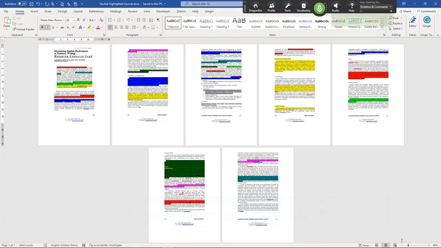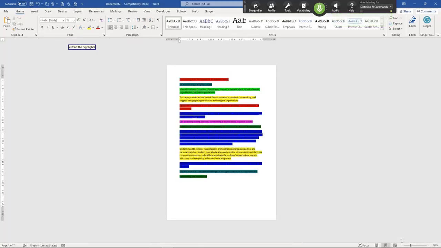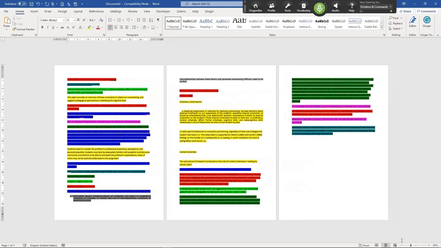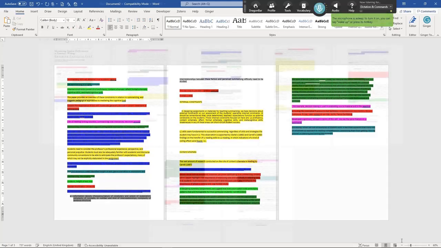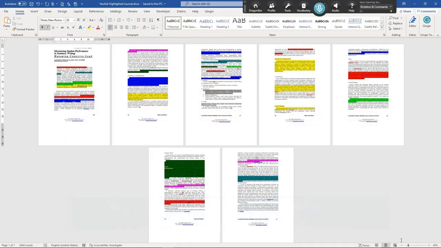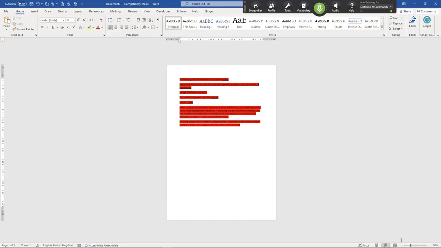Wake up. Extract the highlights. Go to sleep. Wake up. Extract the red highlights. Go to sleep.